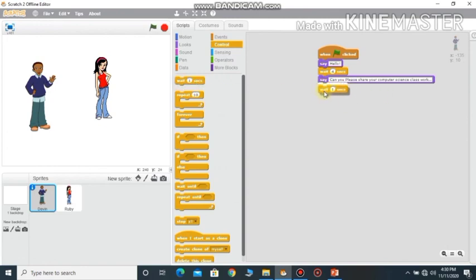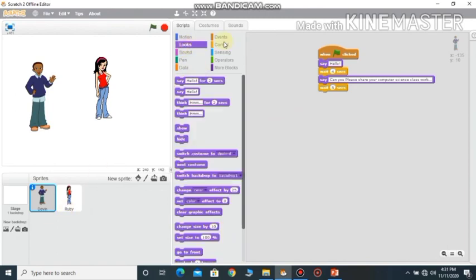Let it wait for 5 seconds. Next, from the looks block, let us put this say. Here we'll type thank you in place of hello. Once I run the program, you'll understand what it is.